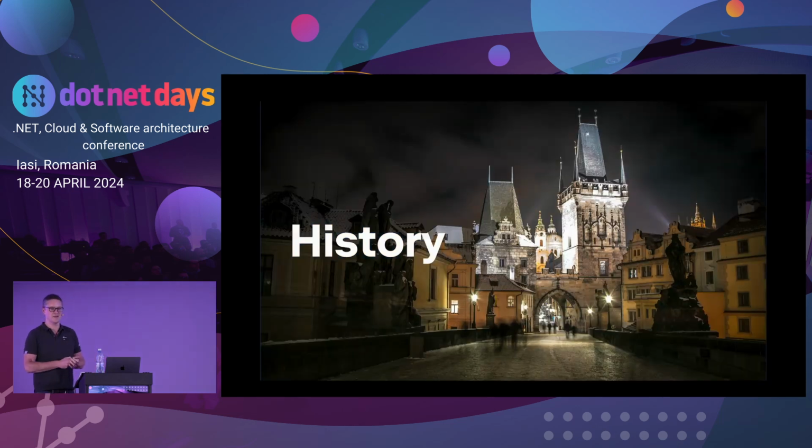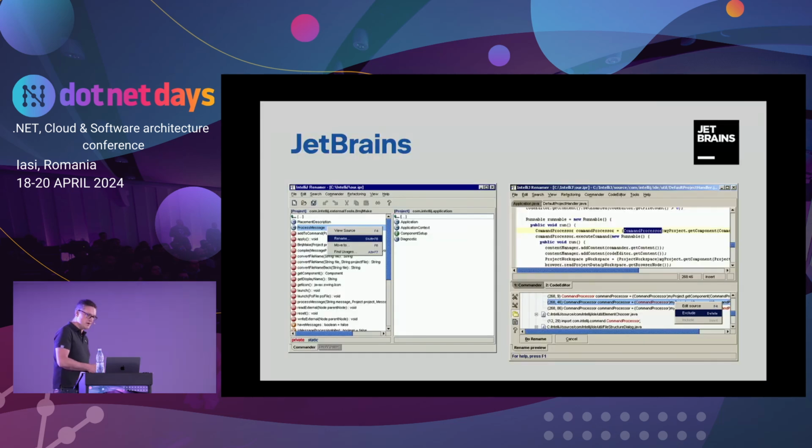Let's look at a little bit of history. So JetBrains as a company started based on a product called IntelliJ Renamer. Back when we started in 2000, UIs looked really bad, I would say.